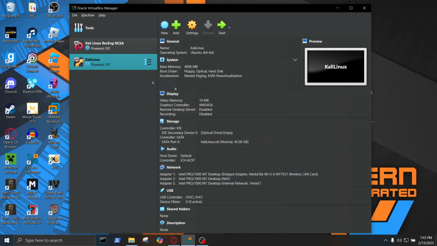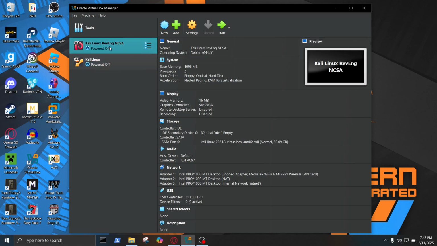So that is how to do a fresh install with an ISO image, and that's how to import an appliance if you have an OVA instead.